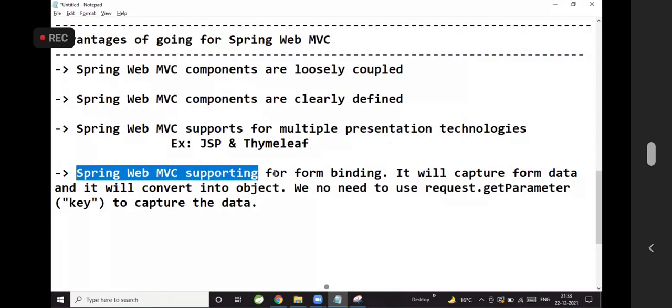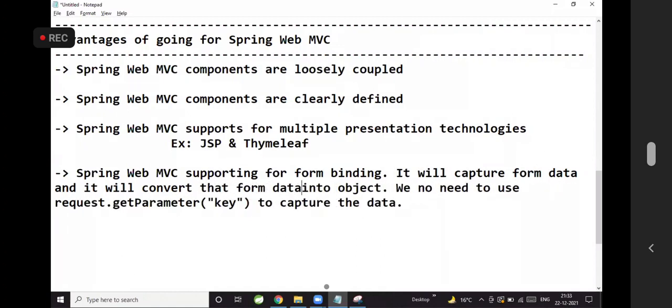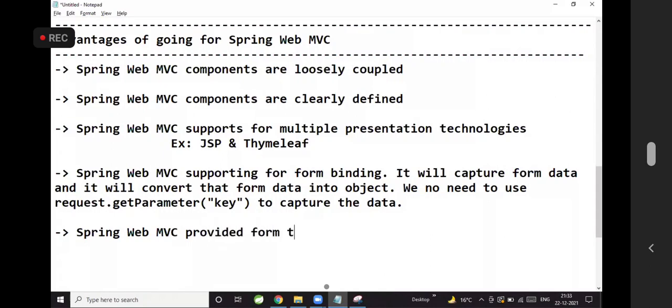Spring Web MVC supports form binding. It will capture form data and convert that form data into an object. We no need to use request.getParameter to capture the data. Spring Web MVC provides a form tag library to develop forms easily.